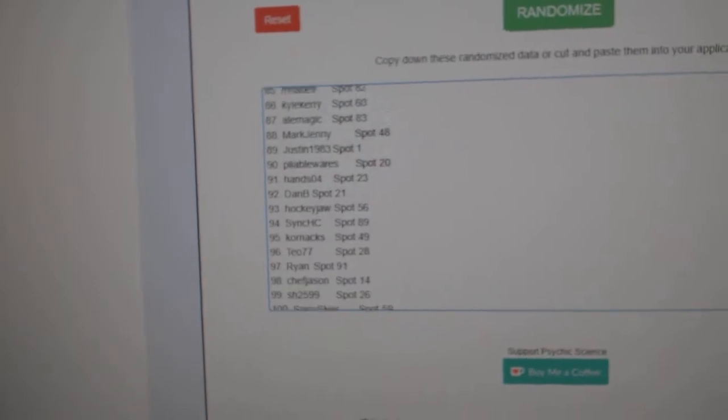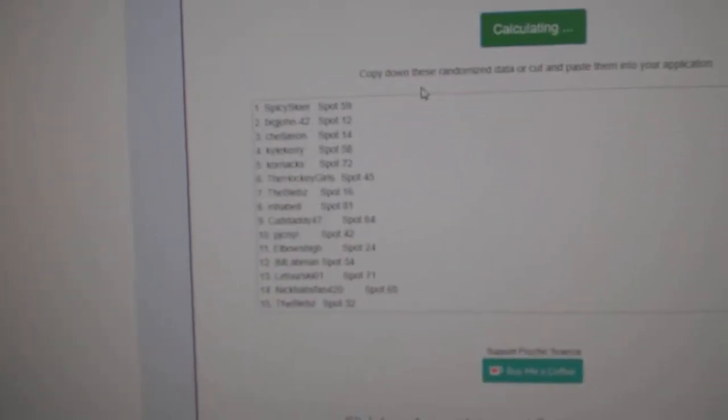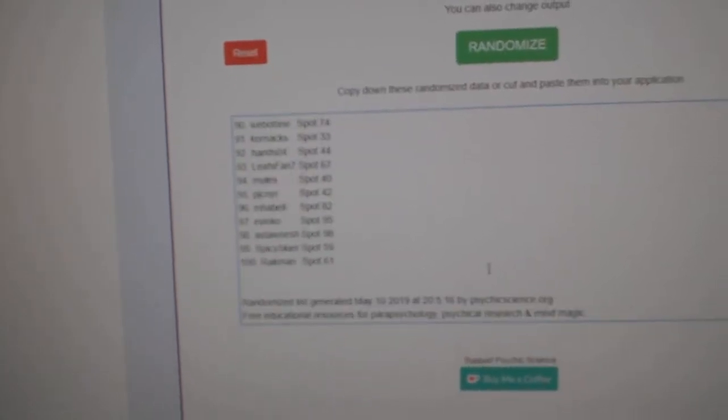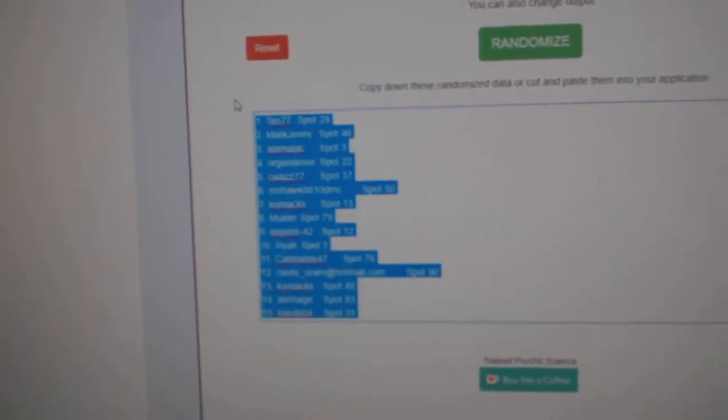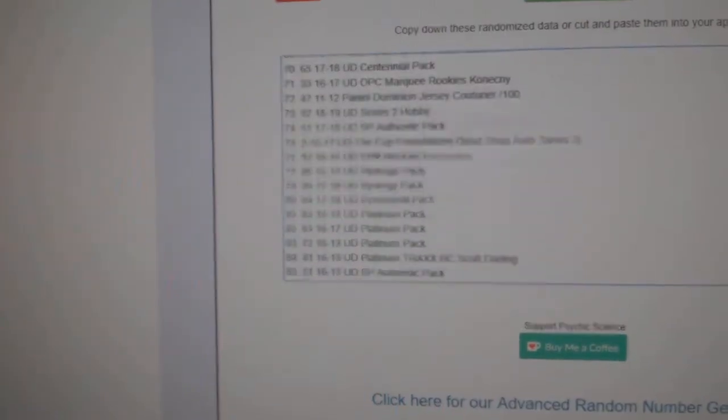Here we go, 96-57, the McDavid Brilliance Chancer. Here's every single spot, 100 spots, three times. One, two, three. Copy. Paste. And here's every single item in the break.